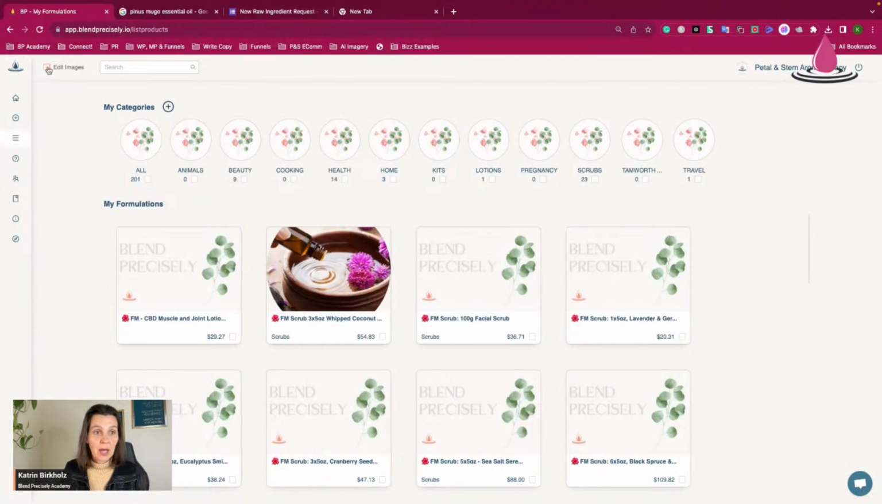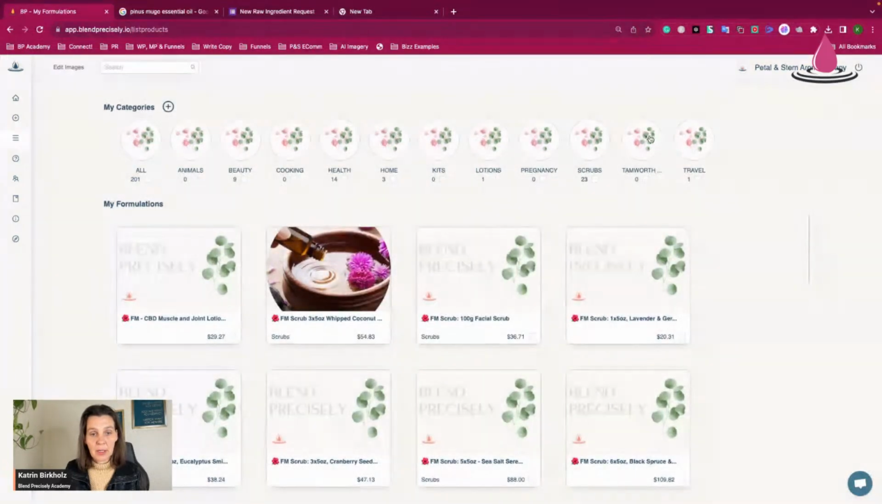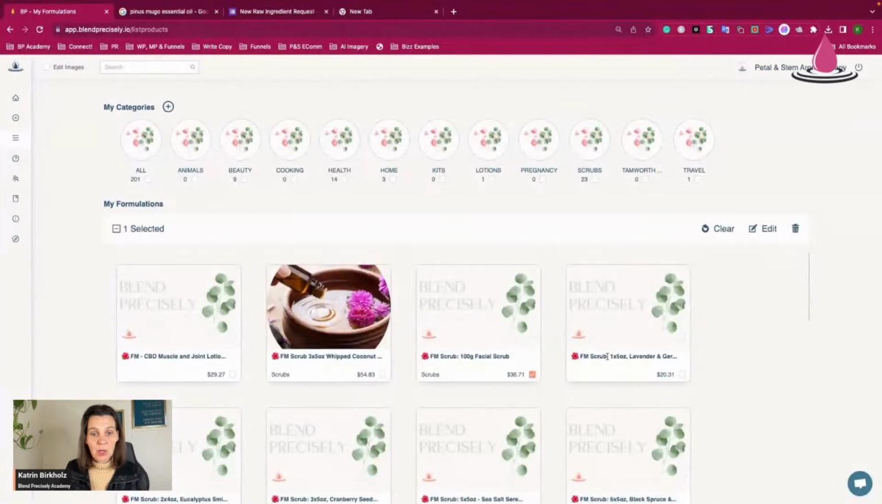And the last one, what I wanted to say is, another question that came up, how to get your formulations into the different categories. Well, first of all, you want to establish your own categories by clicking this little plus sign up here, and then you create a category, click save, and then it will come up here again. And then you can choose all of the recipes that should go into a certain category.